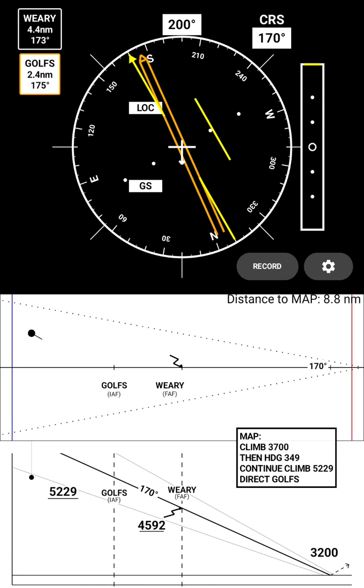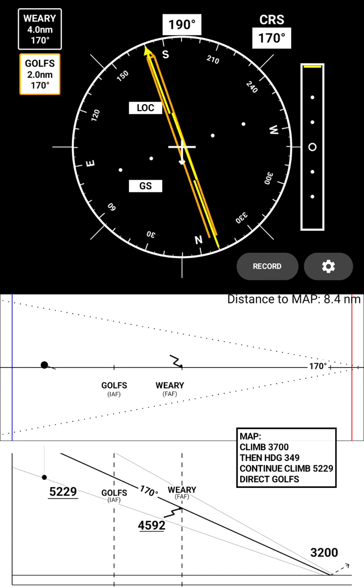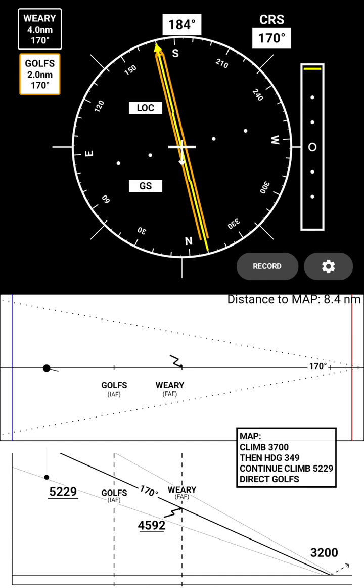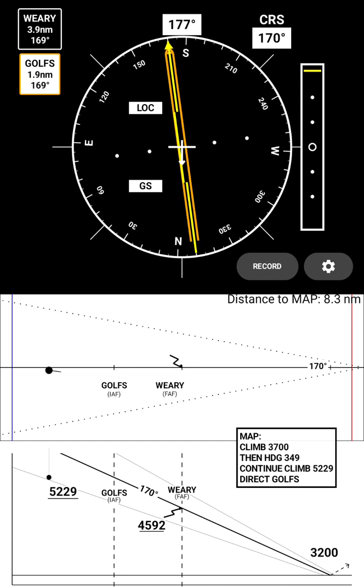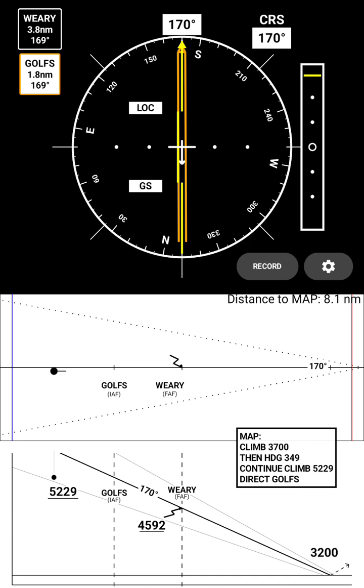Hey, so what you're looking at here is the beginning of an ILS approach, only this approach doesn't exist. This is an app that can synthesize instrument approaches, ILS, localizer, VOR, NDB, anywhere you want in space and allow you to practice them.